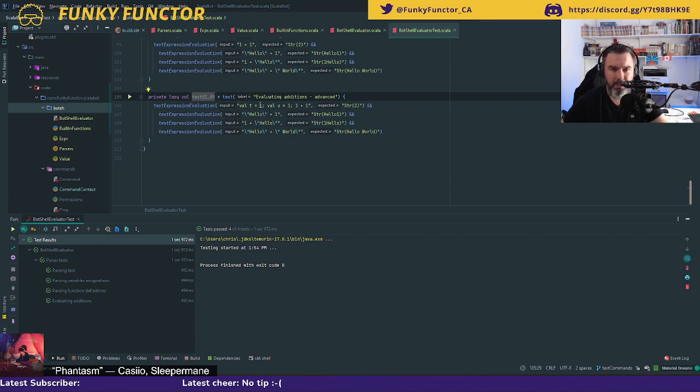So val t equal 1, value equals 1, and then I do t plus u, and that should return 2.